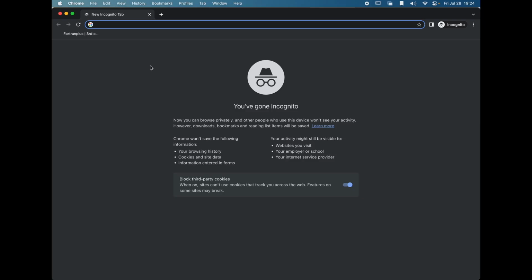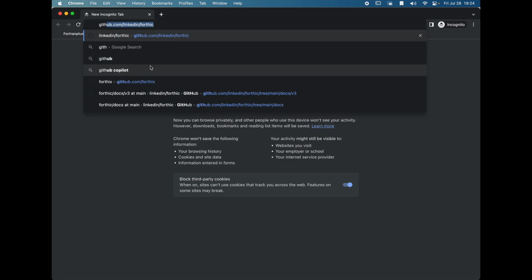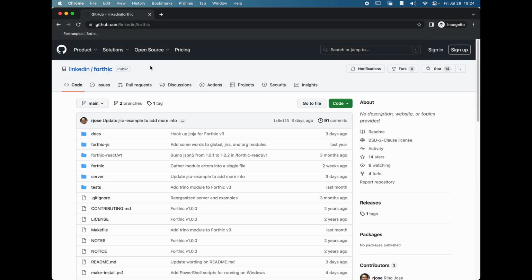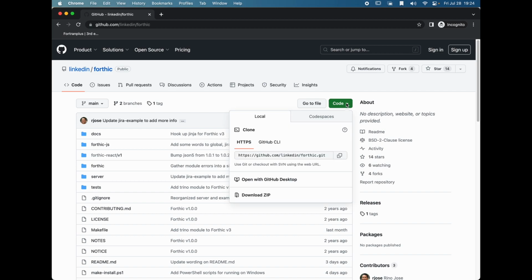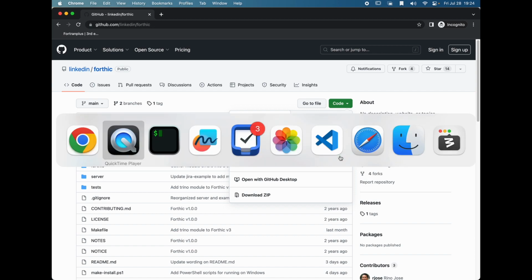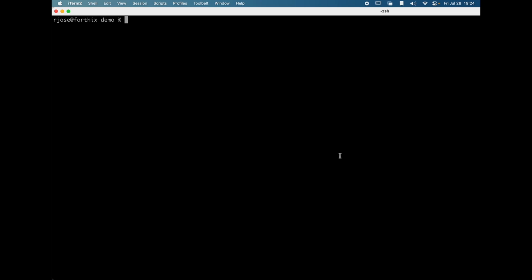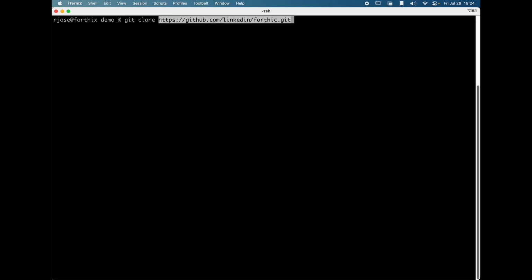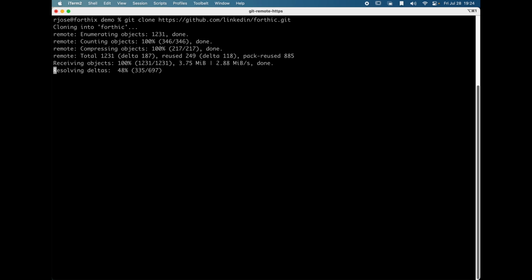All right, let's check out the Forthic repo. So go to github.com/LinkedIn/Forthic. The easiest way to get the code is to click on this green code button and select the HTTPS option. So we'll copy that and head over to a terminal, and let's git clone that. So that's kind of it.